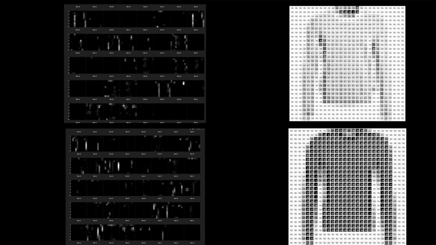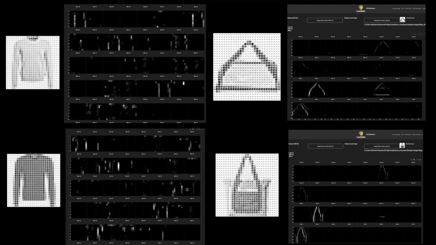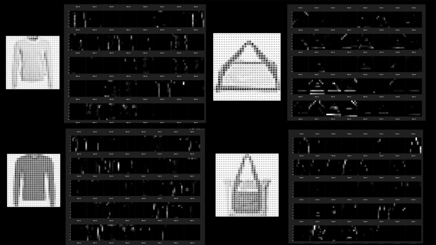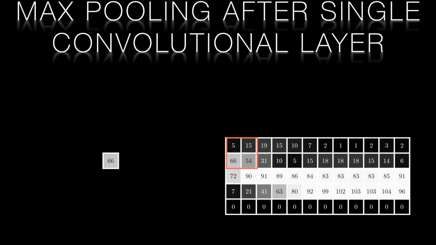Indeed, if we look at the second layer for these pullovers and compare it to the second layer for bags, you can hopefully start to see some defining and differentiated characteristics for both. Now, might we use this approach to further improve accuracy? In the last video, I mentioned that it's common to follow a convolutional layer with a pooling filter.